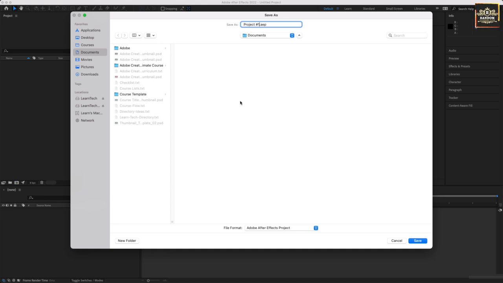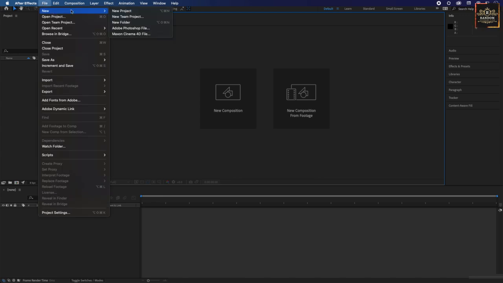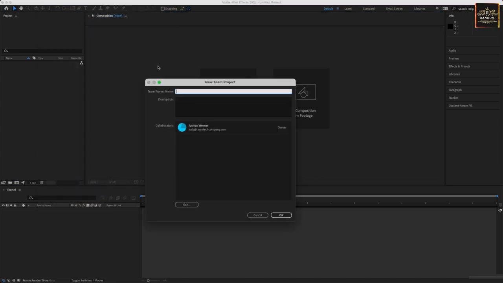Okay, and you'll notice the extension is AEP, which is After Effects Project. They also have After Effects Template Project, which is an AET. So those are the 2 different file types you can save to. Okay, so if I save that, now I have this saved, and now I can go back and go File, New, and make a new team project just to see what that does.